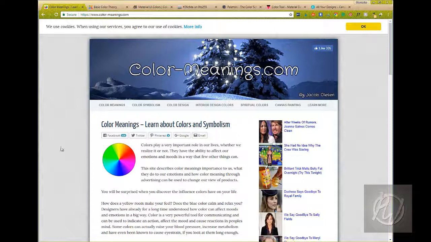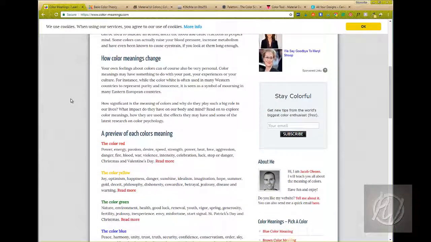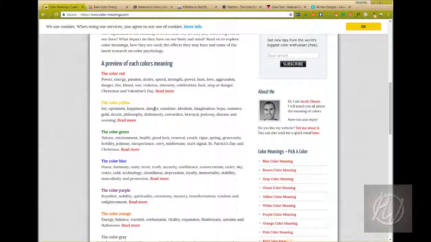The first website I want to show you that will help you figure out the message and the story that you want to send out with your color is colormeanings.com. Colormeanings.com is just as the name implies. It's a website that tells you what colors mean, the emotions that they evoke, and it'll give you a good understanding of what colors you should use on your website.